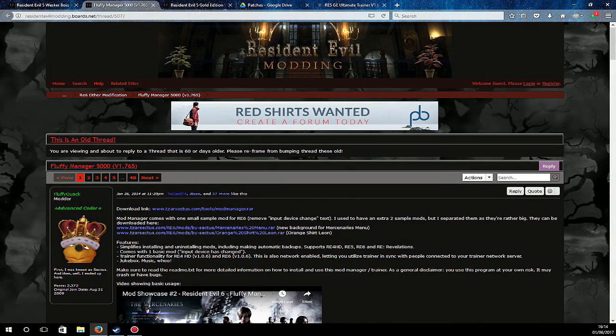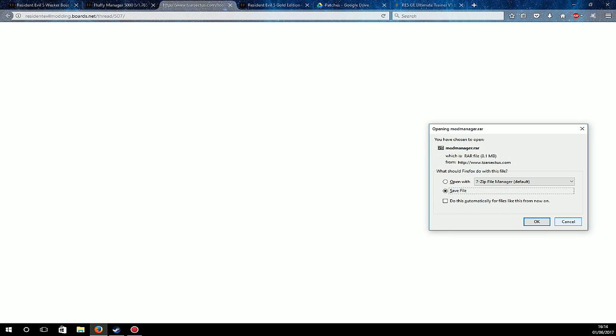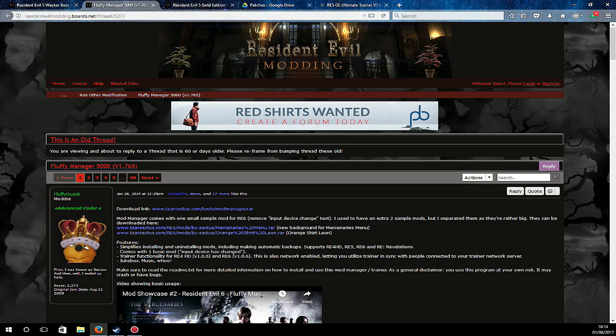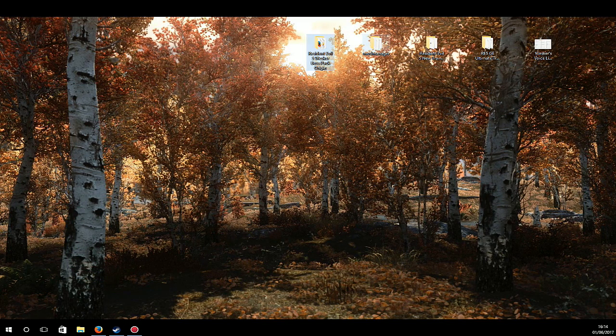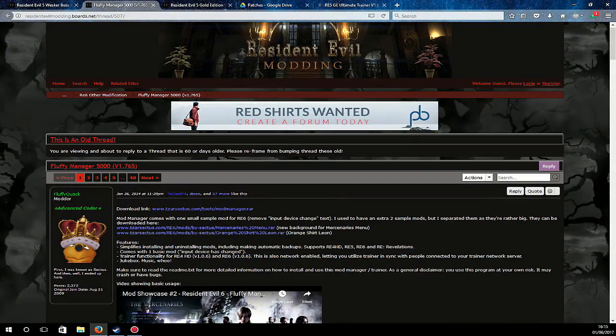Second, you want to download the Fluffy Manager. There's going to be a second link in the description. Click on the link, and then go to the download link here. Let's click on that. Click OK to download it. I've already done it, and that should be this one here, the Mod Manager. You can extract it and put it wherever you want, it doesn't really matter, I don't think it does anyway.